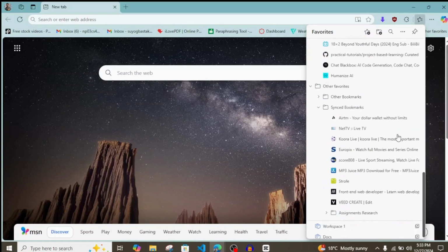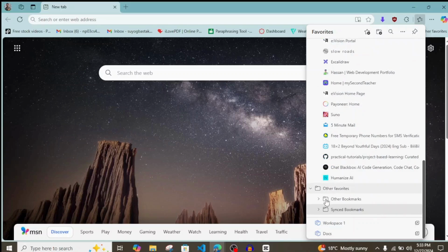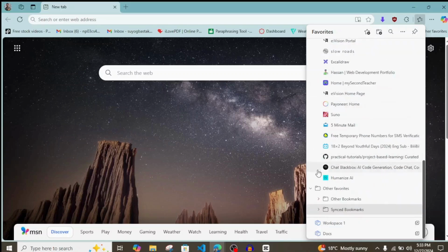And you can simply click all the way down here, and you can see there are other bookmarks as well. There are synced bookmarks. That means it is synced according to your Gmail account, like this.